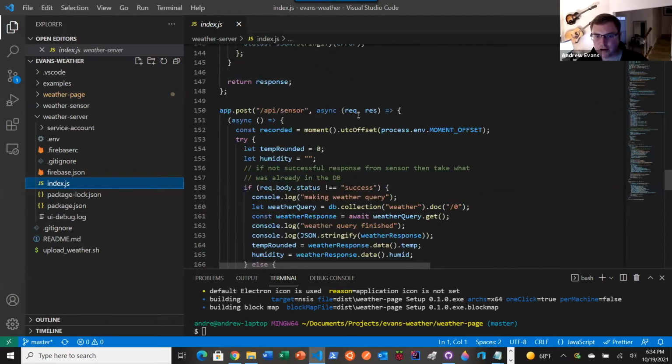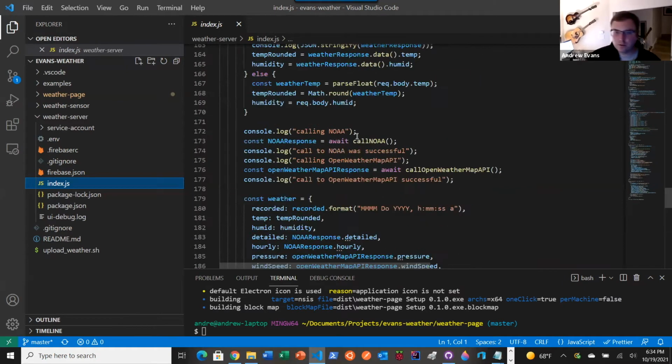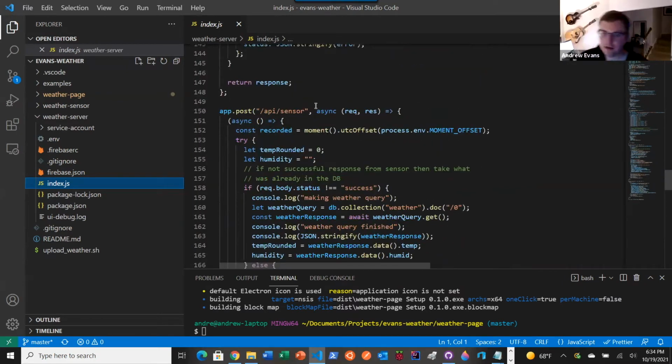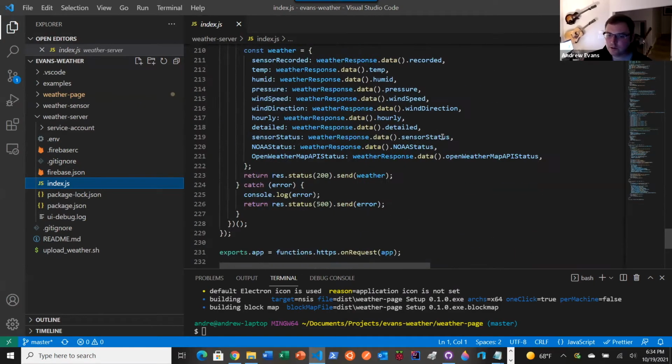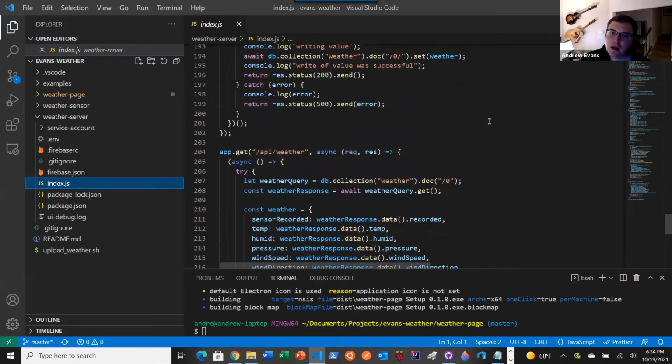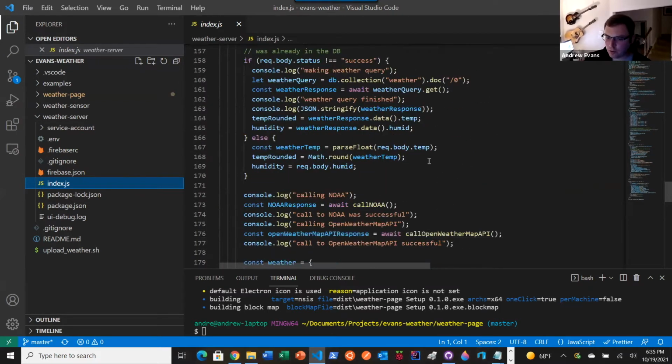And ultimately, I have my post endpoint, and then I also have a get endpoint. So the post endpoint is what I showed you in the slide. This is what's actually writing the values out to Firestore. And then the get endpoint is what's retrieving it from Firestore. The post endpoint also makes the calls to the Open Weather Map API and NOAA in these two functions.